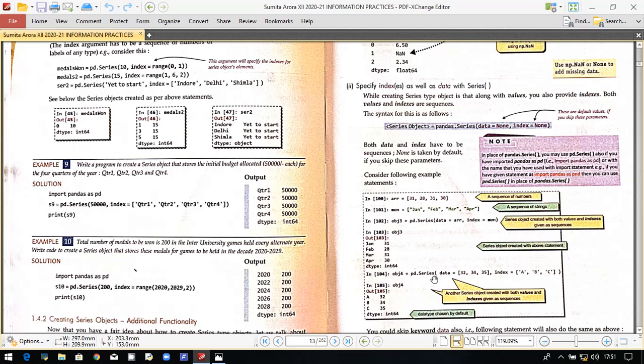Here also we can have an example. For example, obj4 equals pd.Series, and for the data we have passed the sequence 32, 34 and 35, and for the index we are passing abc. Again, when you print this obj4, you are going to see the data, that is 32, 34 and 35, and accordingly the index has been given as a, b, c. So we are seeing these things in the form of the index.